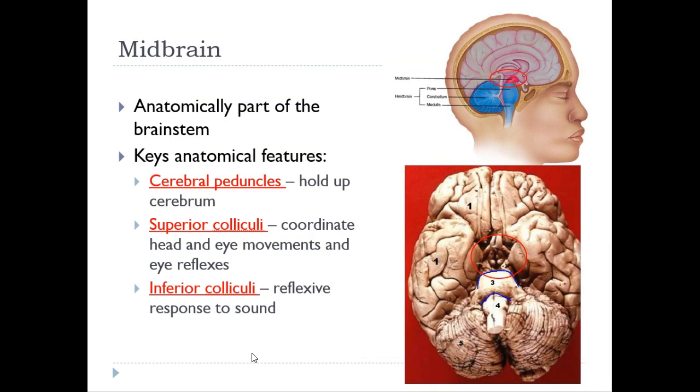The midbrain is right in the middle. It's made up of a couple of different areas. The cerebral peduncle holds up the cerebrum. The superior colliculi coordinates head and eye movement, and then the inferior colliculi does reflexes and responds to sound.